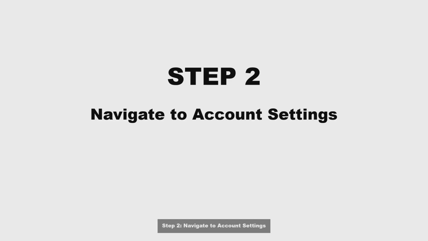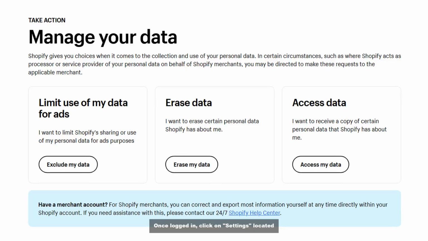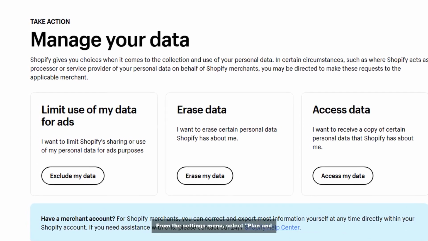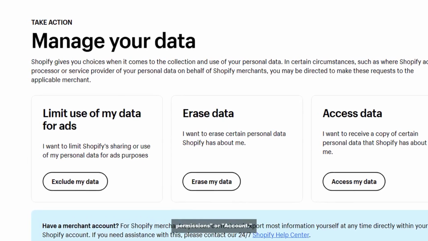Step 2. Navigate to Account Settings. Once logged in, click on Settings located at the bottom left corner of the admin panel. From the Settings menu, select Plan and Permissions or Account.